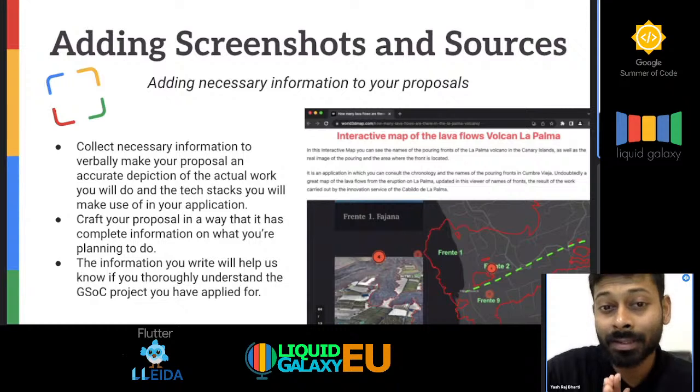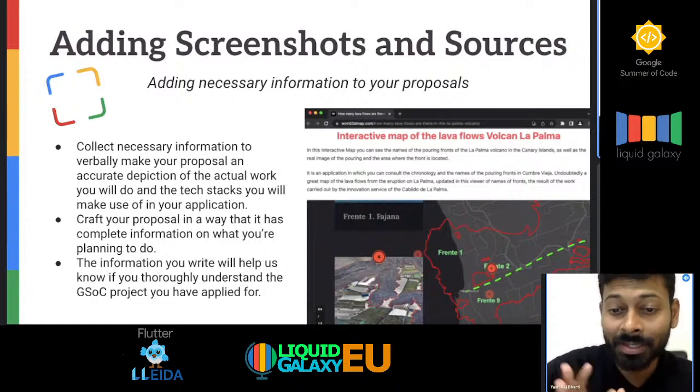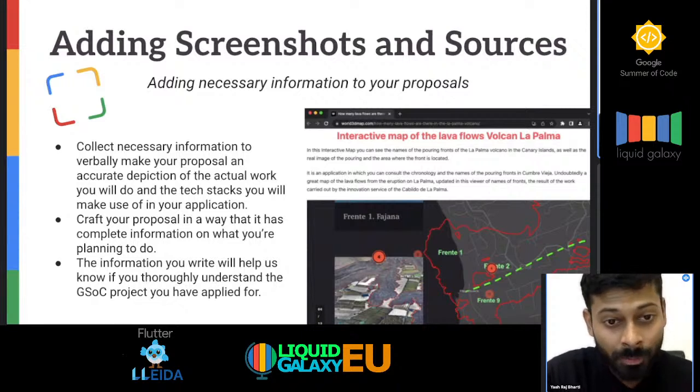You should be adding the necessary information, the data that you might be fetching from various sources. So first you have to do background research. First you have to collect the necessary information, and you have to talk about it in verbal terms.